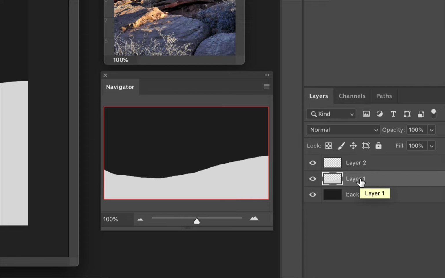Can't remember what I actually called this. I think I called it mid hill or something because I have rocks too. So I'm going to say mid hill, and then we'll call this tree.